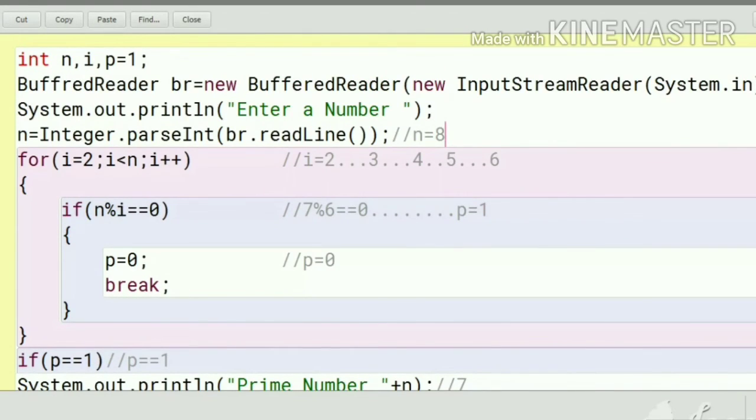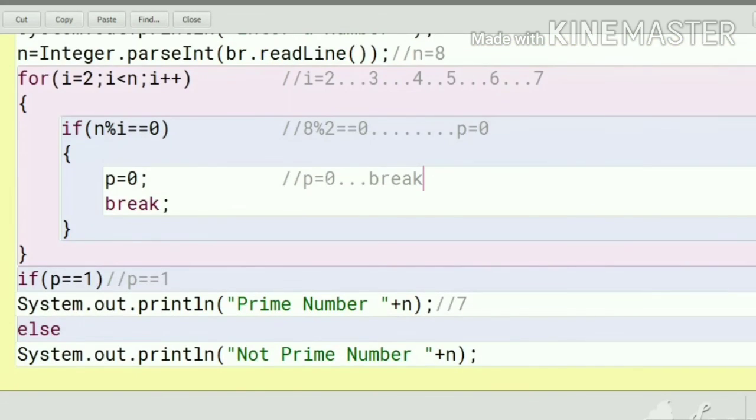Suppose the value of n is 8. On that time this loop will also start from 2, 3, 4, 5, 6 and till the last number 7. So here n will be 8. Now it will start from 2. So 8 mod 2 equal 0. Yes, the condition is satisfied. Here the p value will become 0. When this is satisfied, it will break. This loop will break here only when p value equal to 0.